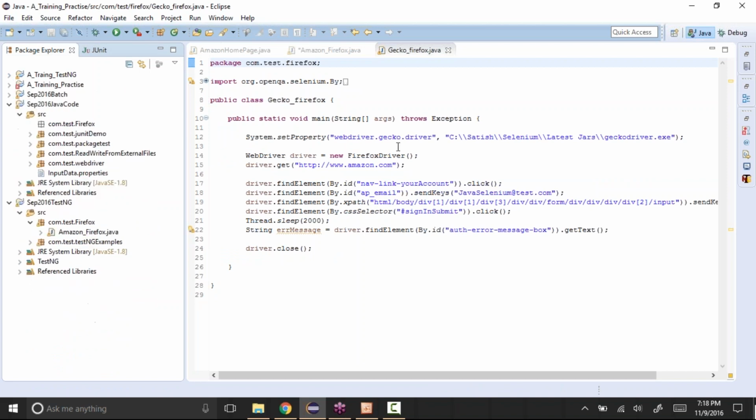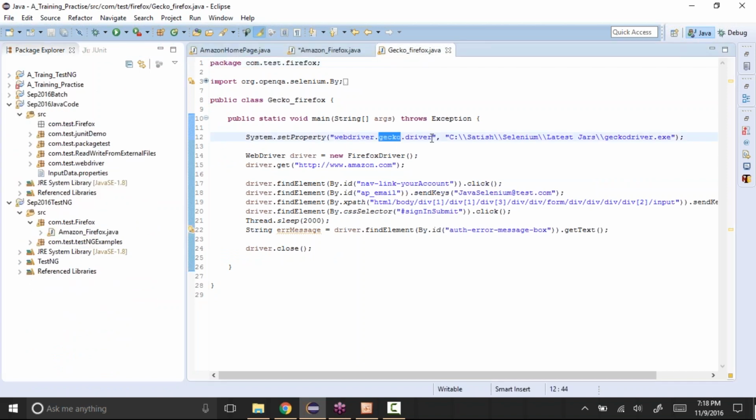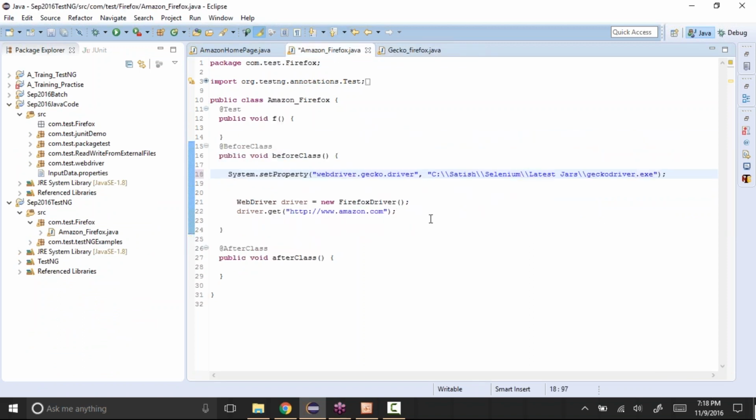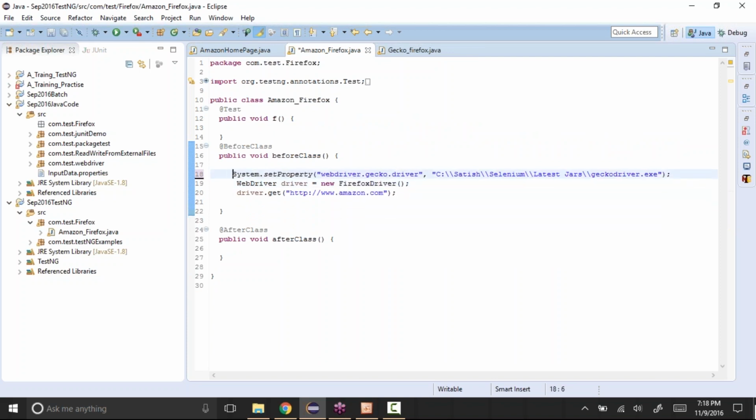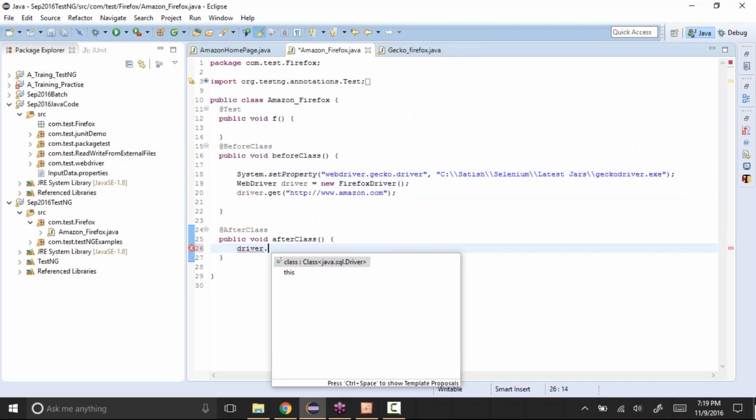Okay, and see, same thing, webdriver.gecko.driver and this, and then WebDriver, whatever code that we have written, then FirefoxDriver, and then the same thing. Okay, see, like this. And let's say in the after class I'll call driver dot close. Okay, see, now I'm typing driver dot.